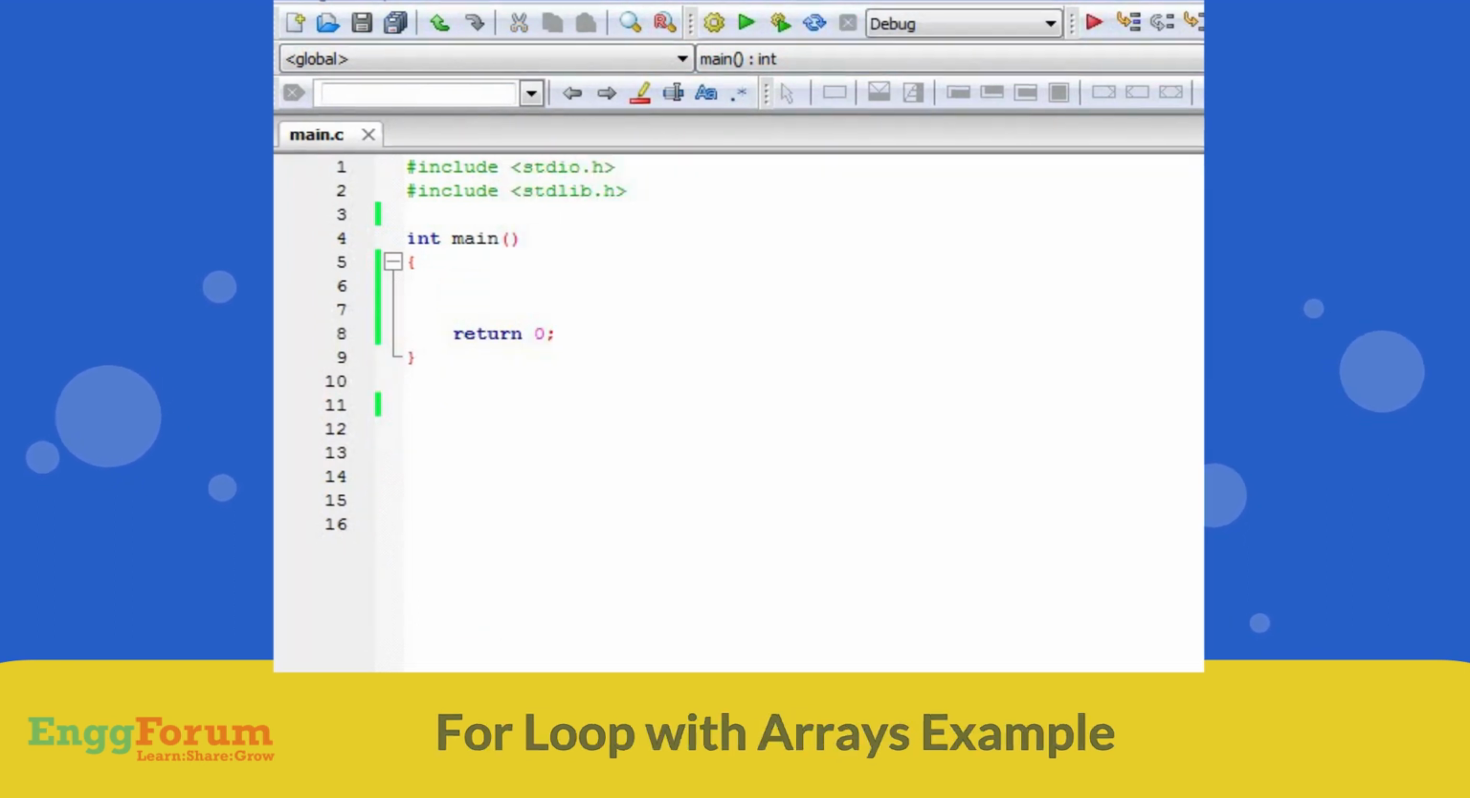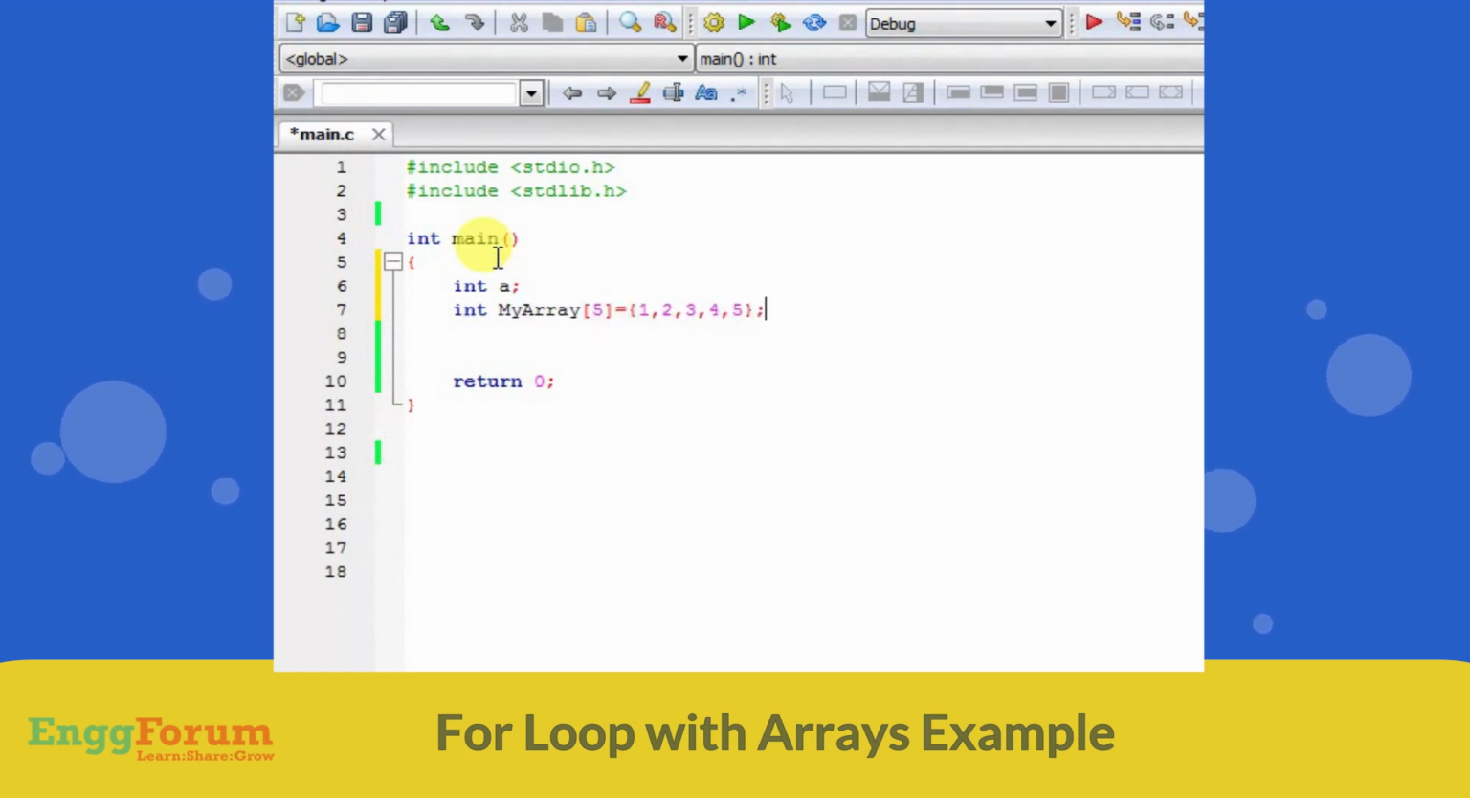Let's now dive into another for loop example. Include your header files. Declare a variable a. Initialize an array with 5 elements. Let's add values in array a. We now have 1 in the 0th array index, 2 in the 1st array index, and so on.